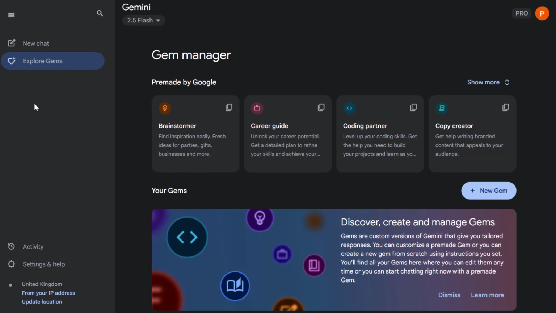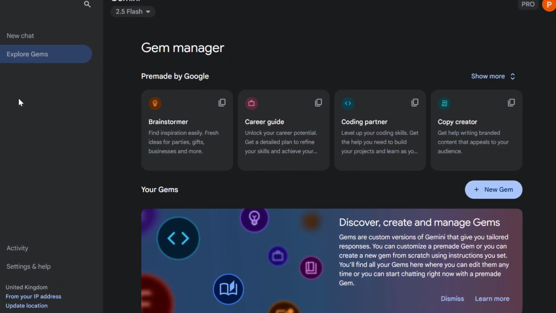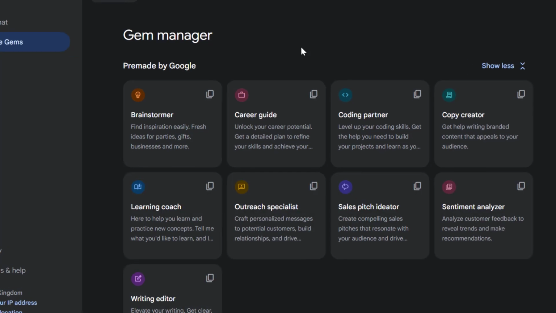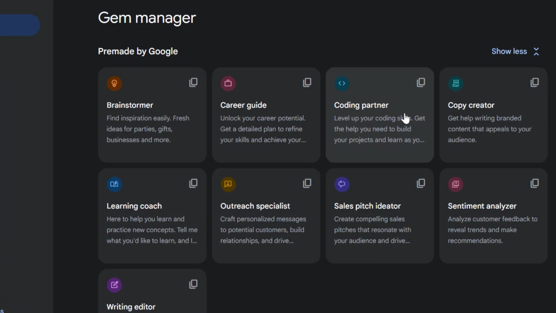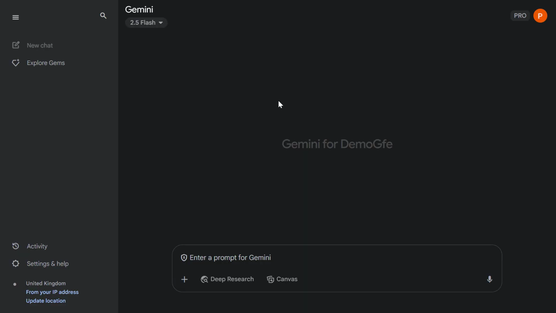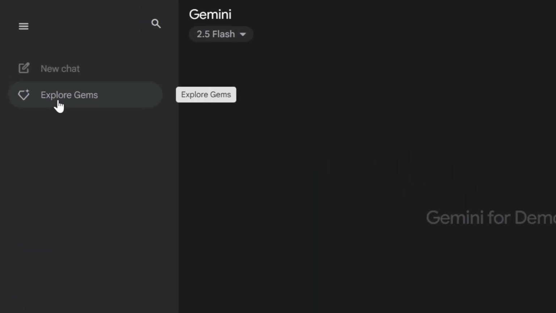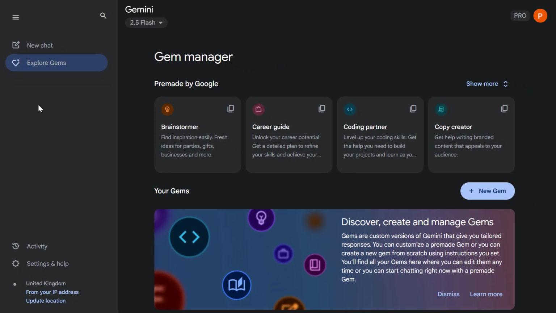Welcome to this video where we are going to unlock a powerful feature in Gemini, custom gems. Gemini comes equipped with a range of built-in gems which we can access on the left-hand side by selecting Explore Gems. And these are designed to help you with common tasks right out of the box. Think of them as pre-programmed experts ready to assist you.